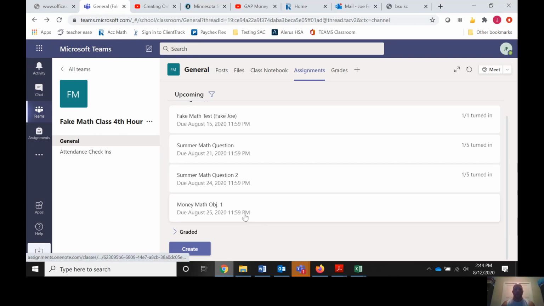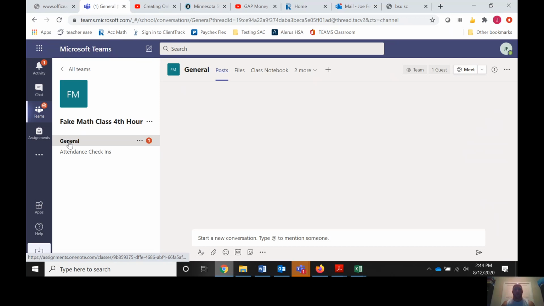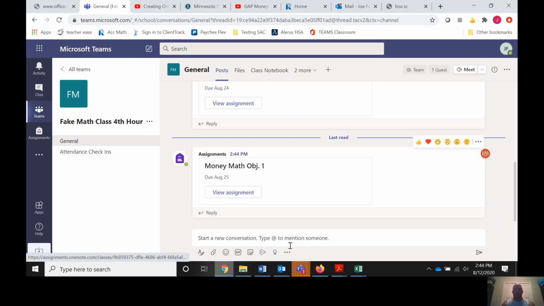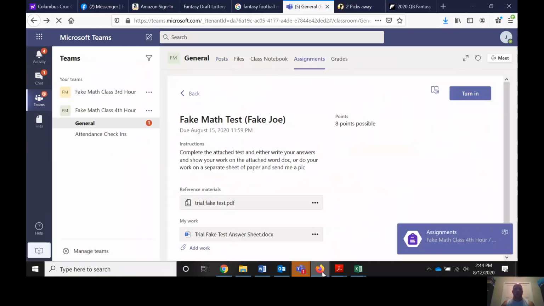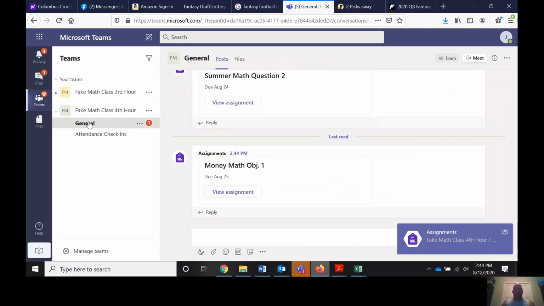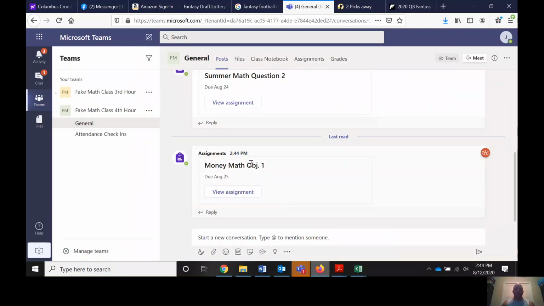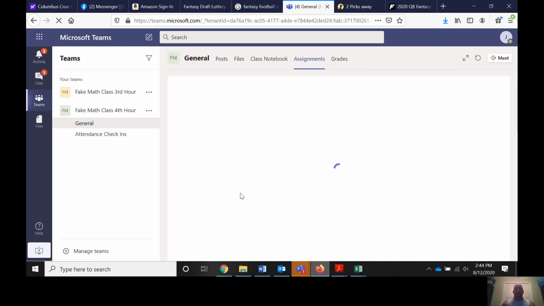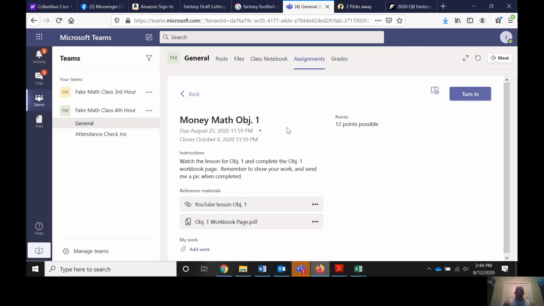Okay, it shows up here. It gives a notice in the posts. Now I'm going to go to the student view. So when they log in and go to the general, it says, oh, new assignment, Money Math Objective 1. Okay. So this is their view.